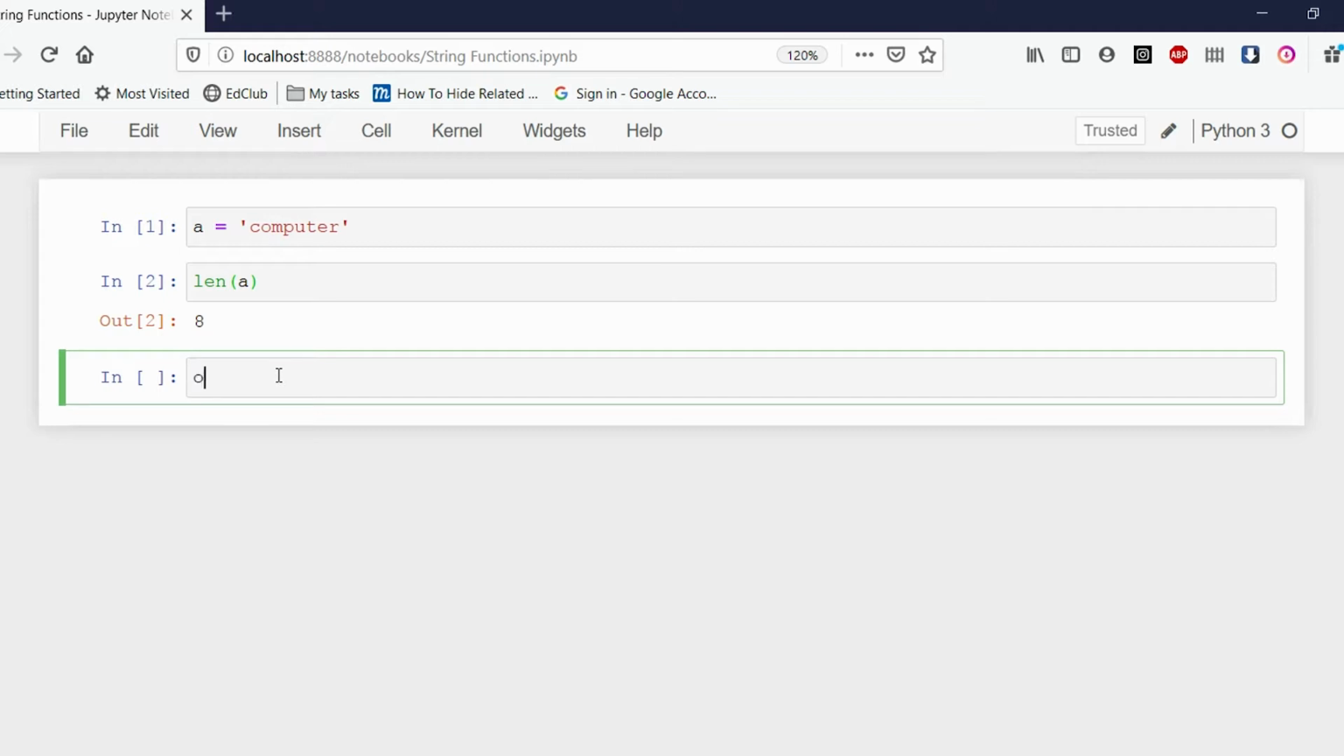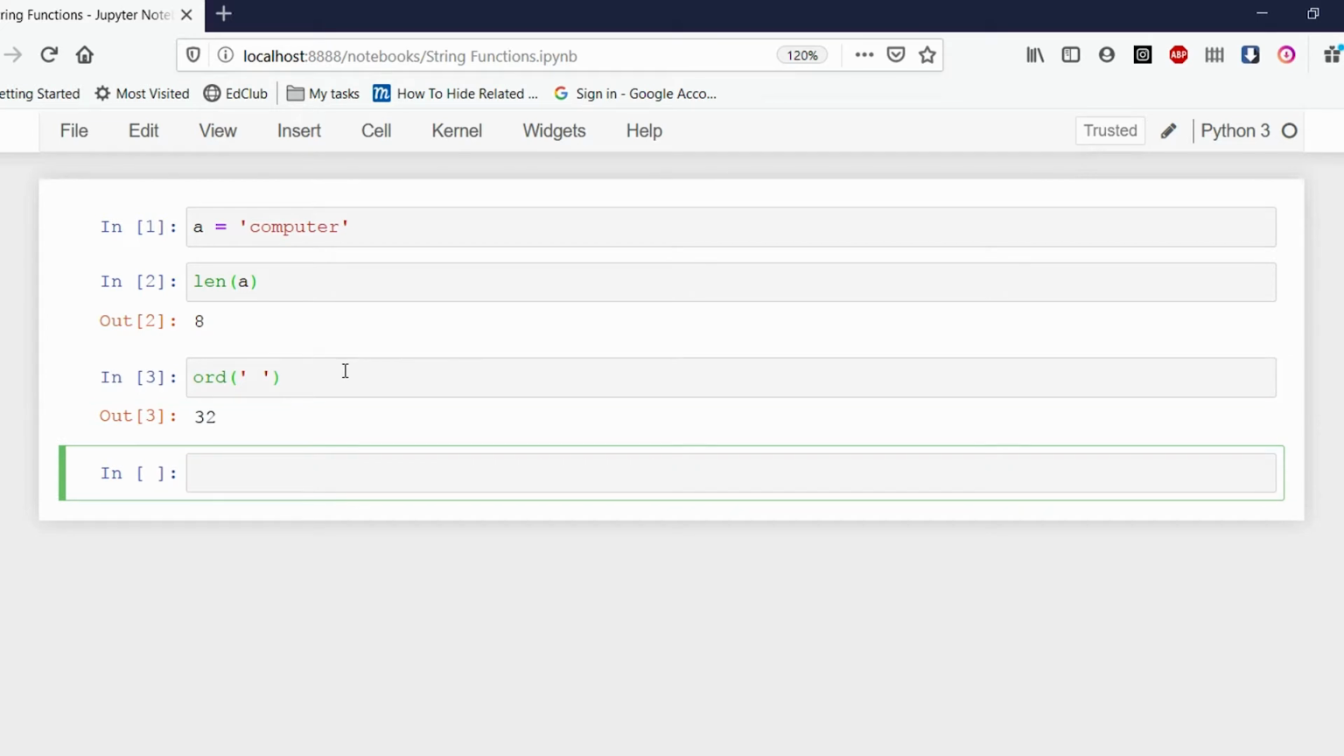Next, ord function. Ord gives the ordinal value of the string character. Example, if I use space, it is 32. If you want to get it for capital letter A, that is 65.